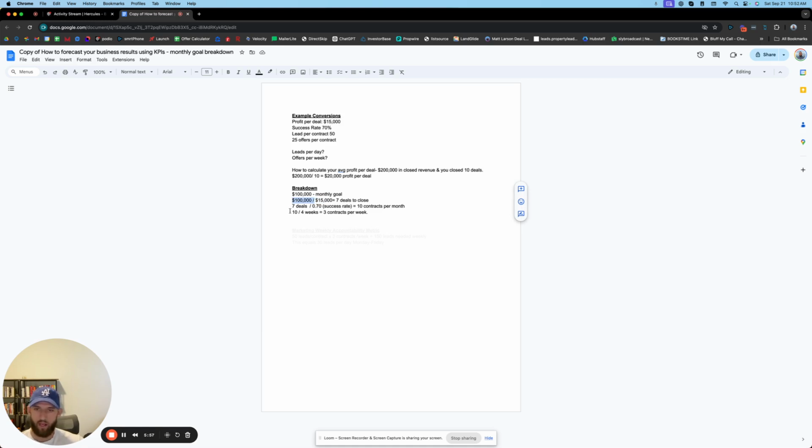Then lastly, we're just going to divide this by week so that you know what you need to focus on each week. For this example, it's not perfect math because it gives us a decimal, but 10 contracts per month divided by 4 weeks in a month is typically 3 contracts per week. Technically it's 2.5, but we just rounded up to 3. So you would want to set your weekly goal to get 3 contracts per week. And then how are you going to do that? That's where these last 2 metrics come into play.